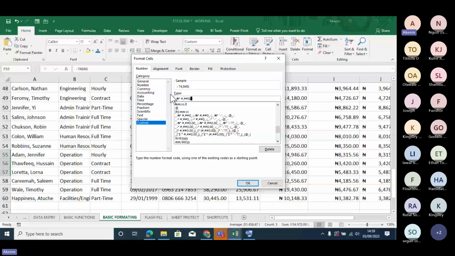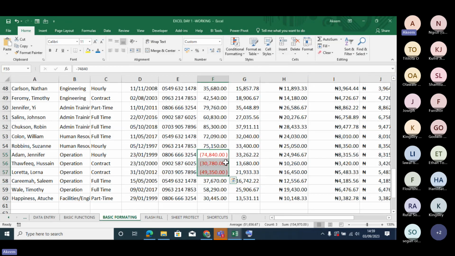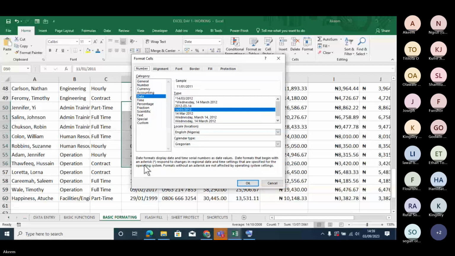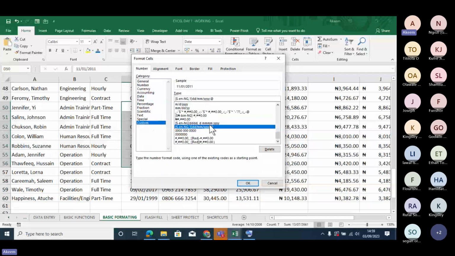Okay, I want to put everything in bracket, and I can do that. So I want the numbers to be in bracket, and it's okay. You can see that this time around, I've removed the issue of positive or negative from here. All the numbers will just be in bracket. So that is how to format your numbers, and also date too. Under custom formatting, Ctrl 1. Under date, you can also do the same thing.